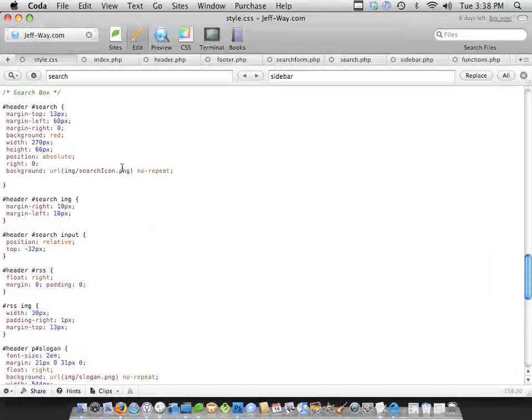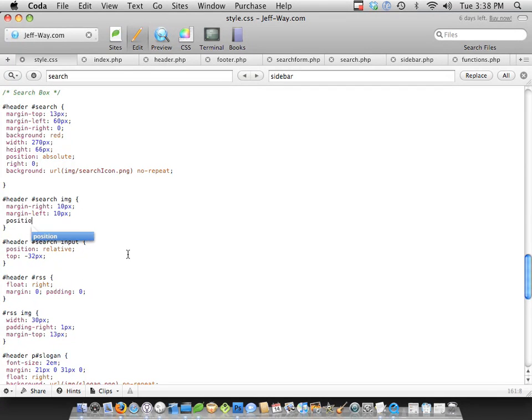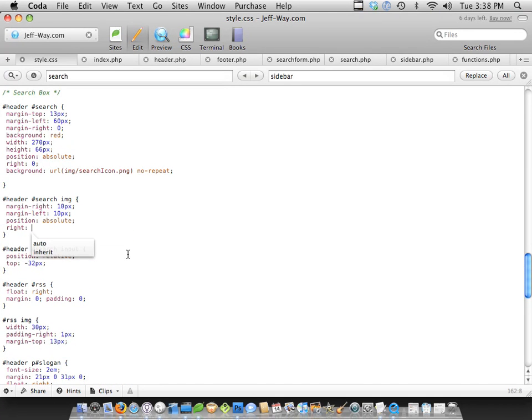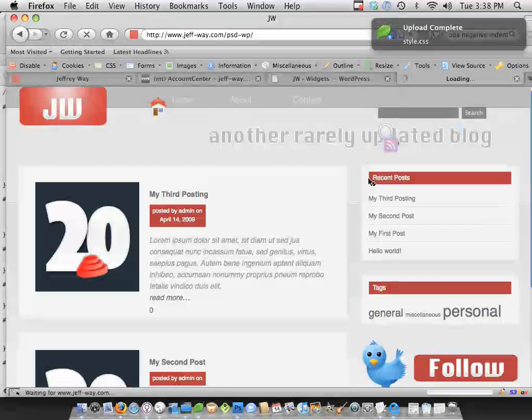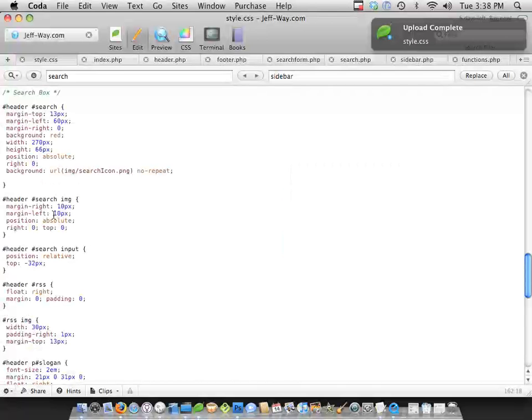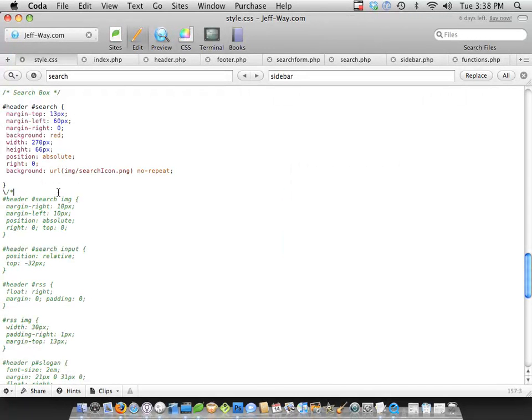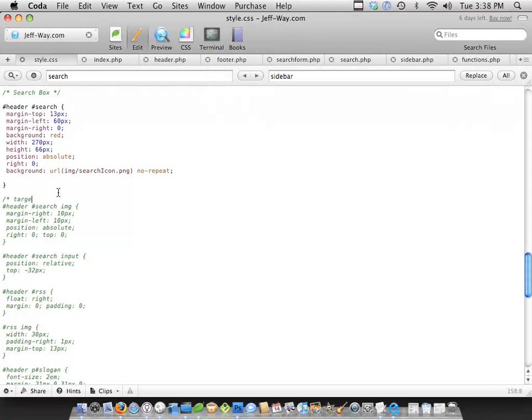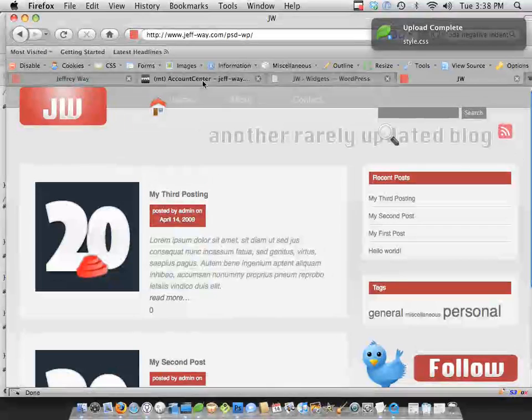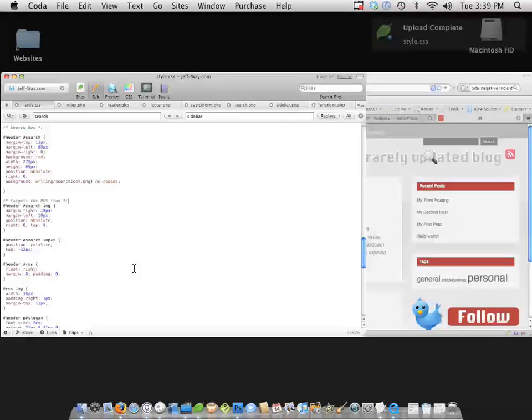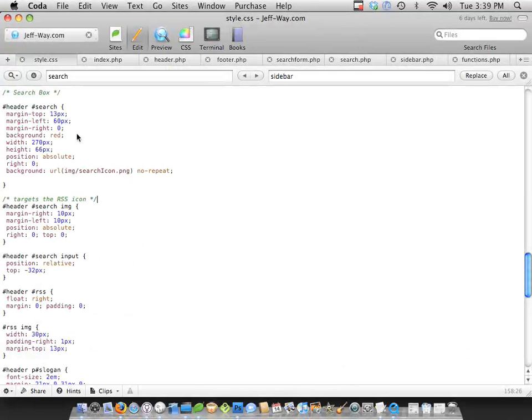I want to play with the search icon, so what we need to do to access that is right here, search img, and let's position that. Let's play around with this for a minute. Position absolute right 0 top 0. Refresh the page. Yeah. So basically what I did there is this targets the RSS icon. All right, and we just positioned it absolutely all the way to the right, and we'll fix that a little bit more in a bit.